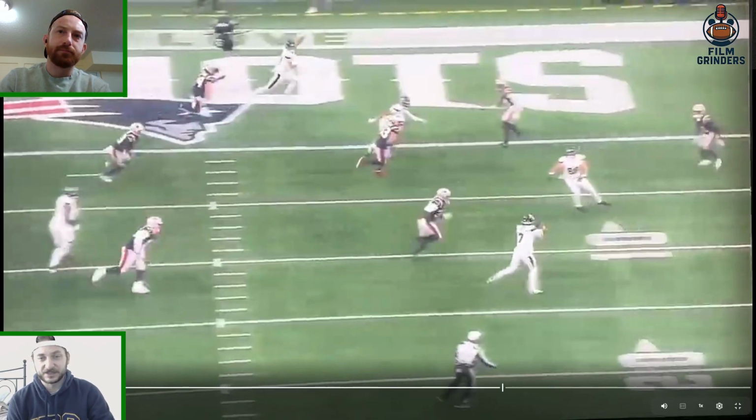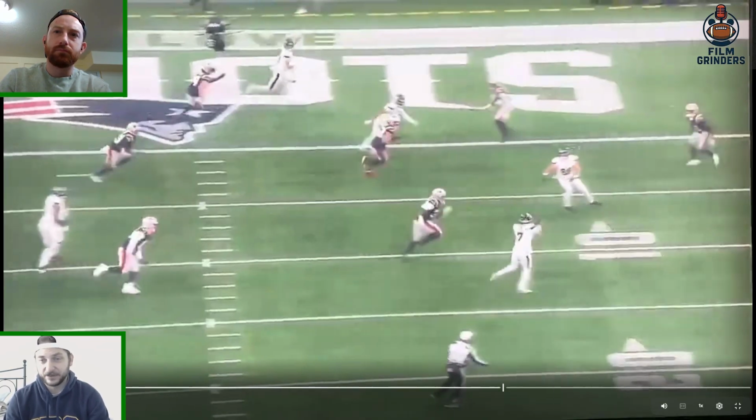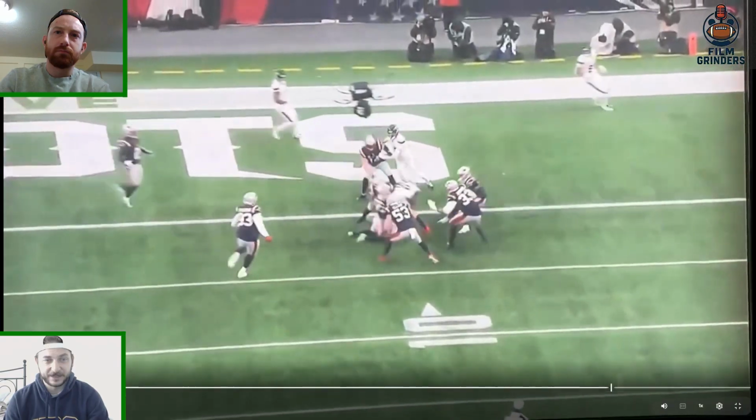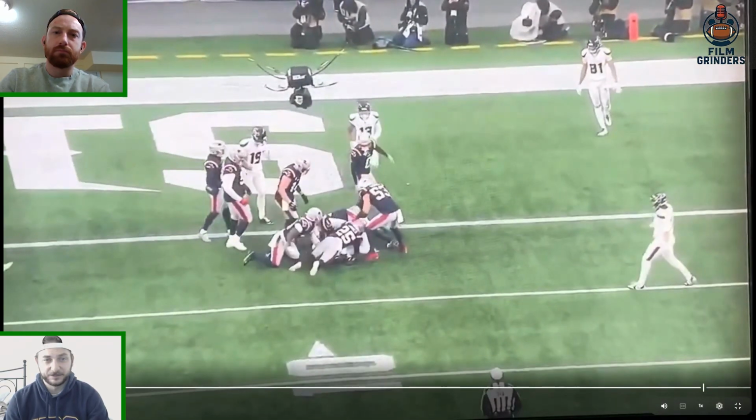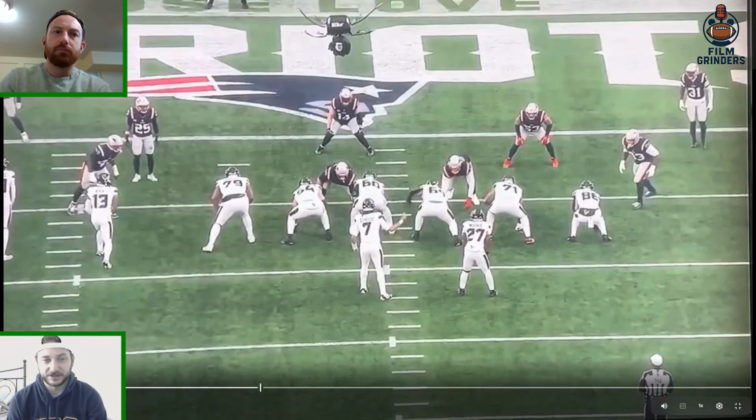But Stroud, if he's afraid to throw that, he just drops it off to the tight end here. It's a lack of a big play in a playoff game. He gets a couple yards, but eventually gets stopped at the 2-yard line.